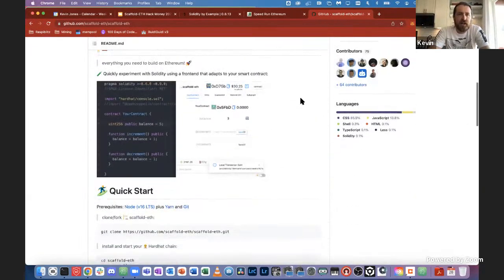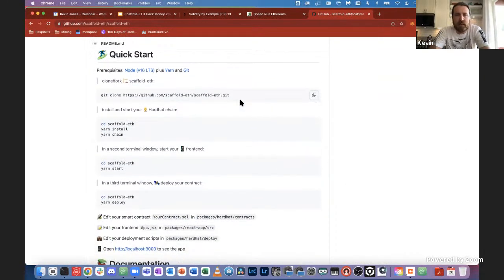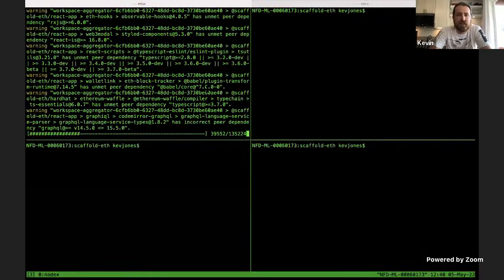So you'll see here are the steps. If you aren't following along with me here, this is where you clone it, then you do a yarn install, and then you do a yarn chain. So let's see if this is done. Should just take a second.